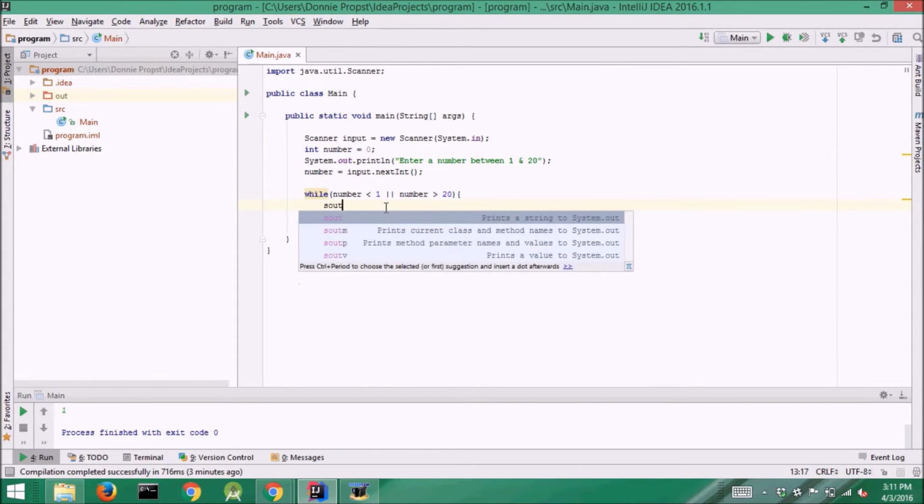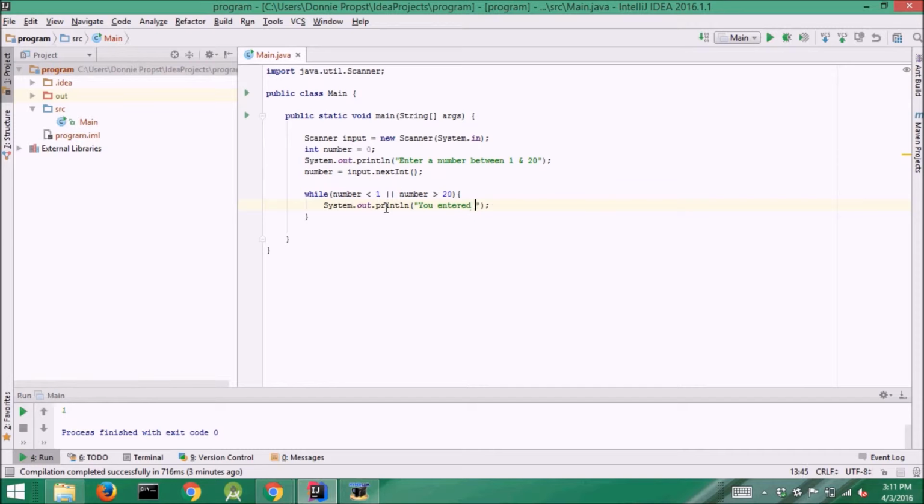So we're going to go ahead and say you entered an invalid number, and then we're going to ask them to enter another number. And then we can take this line and put it down here. And then once they're finally out, let's go ahead and print "Your valid number is", and then we're going to say number.